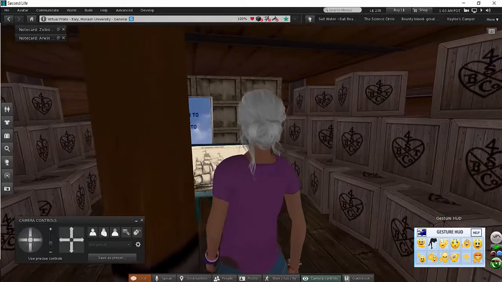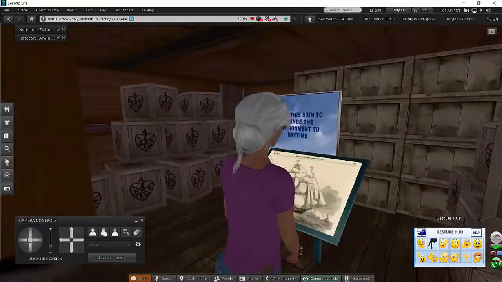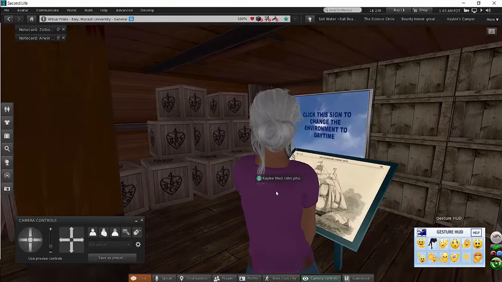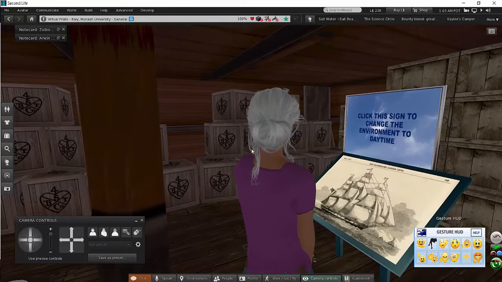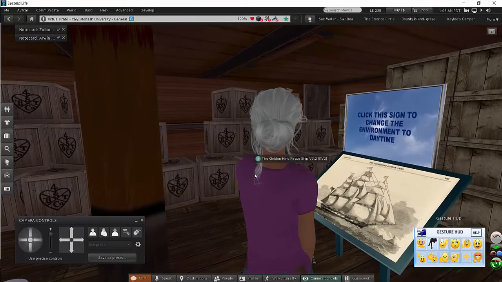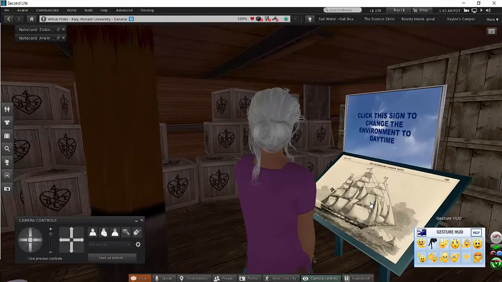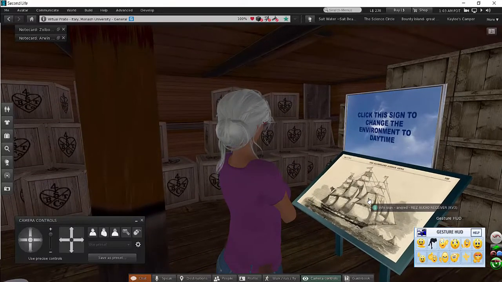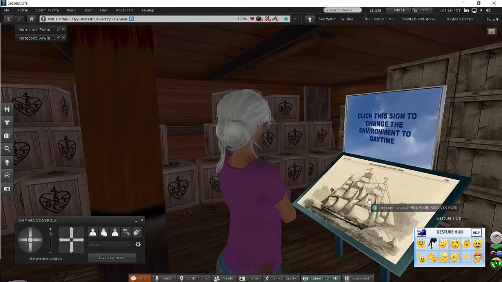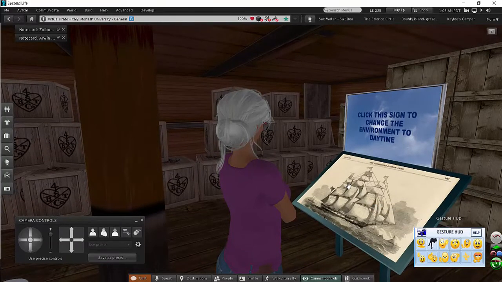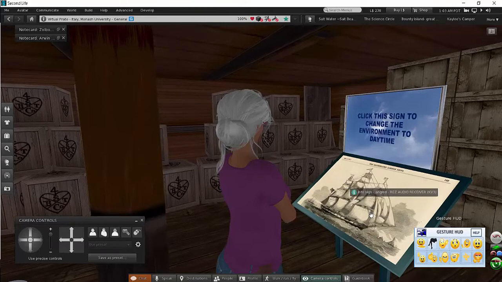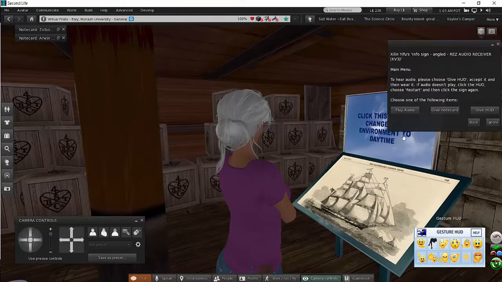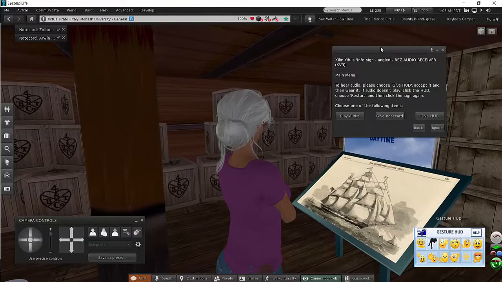Okay, so we're now inside a ship that brought, I guess it's a replica of a ship that brought some of the miners to Australia. You'll see a sign in a couple of locations around here in the ship, but also at the Chinese miners' camp. So obviously you can have a look at the pictures, the drawings, the paintings that are on the sign. But if you click the sign, you'll get a pop-up message here.